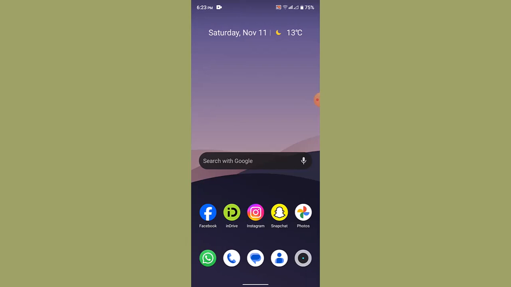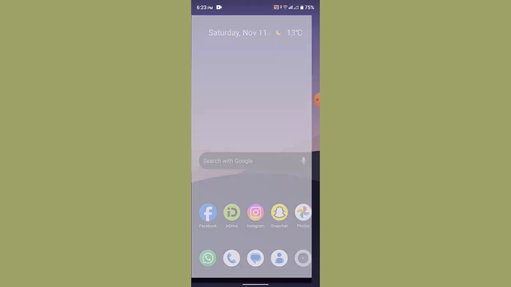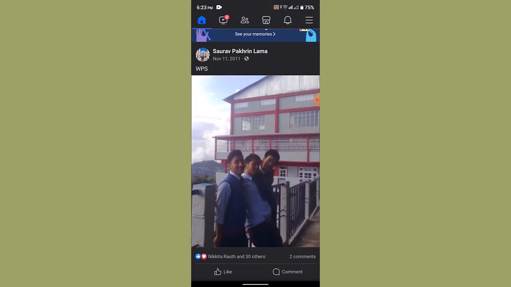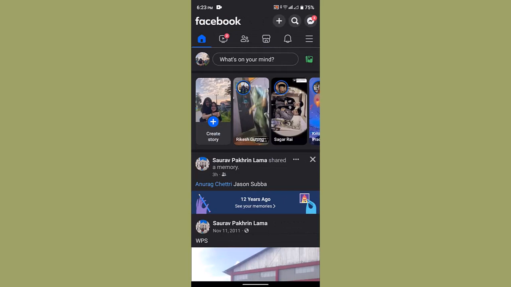Today I'll be showing you the ways on how you can remove multiple accounts on Facebook. In order to remove multiple accounts on Facebook, first things first, update your application. If you have already updated your application, then click on the Facebook application and log in to your account. Once you're logged into your Facebook account, it's going to direct you to the home page.